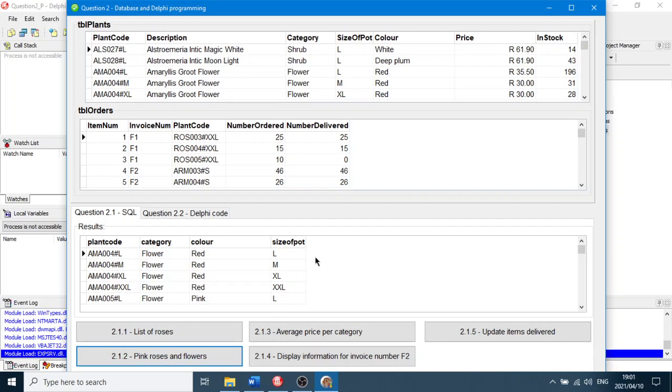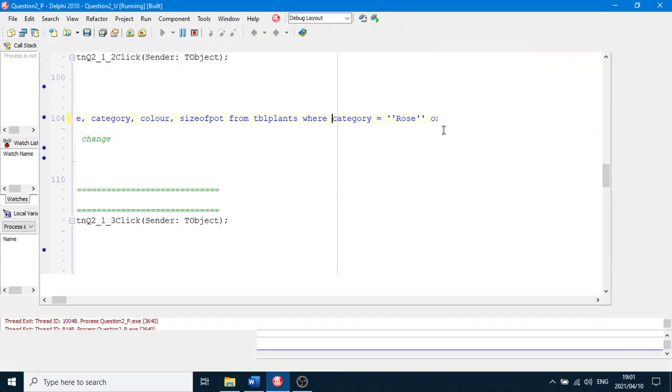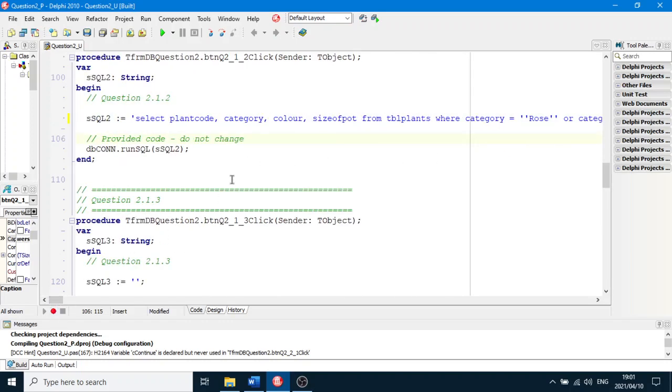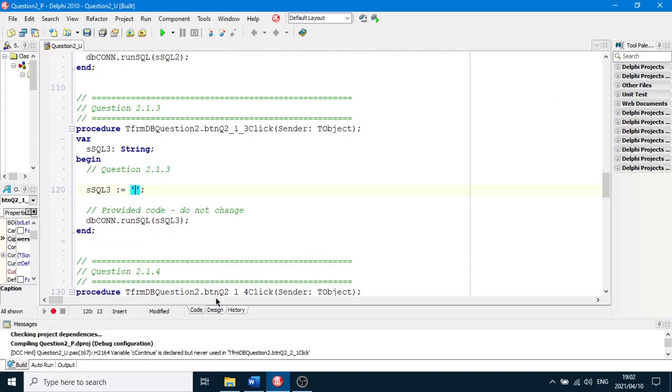Yes, it did. It worked without the brackets around, but you definitely have to say category equals rose or category equals flower. And take note, I did not have to use a capital F or a capital R in my SQL statement, so that is quite useful, because I didn't use a capital F there. And it still gave the correct results.